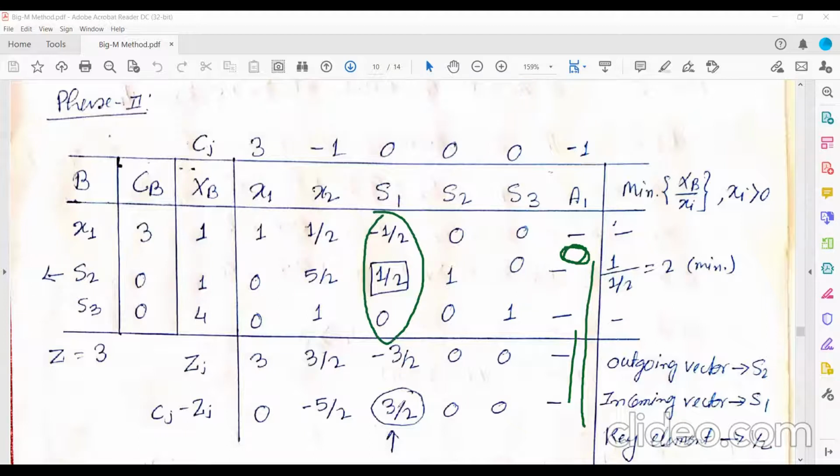Once you have the key column, next you need to find the key row. Key row means you have to divide XB by this key column. So 1 by, this is -1 by 2.